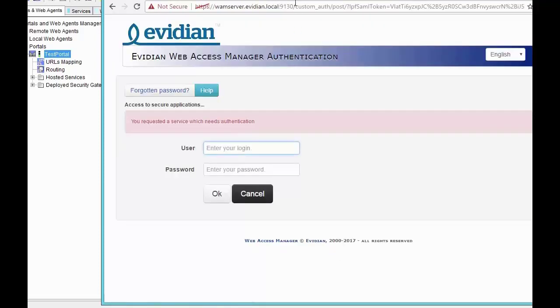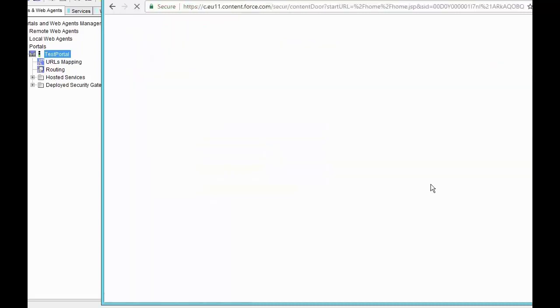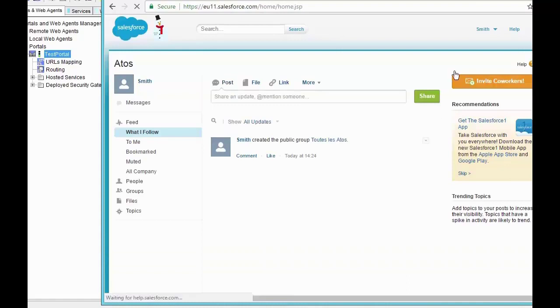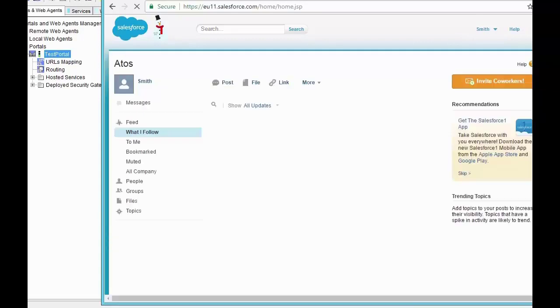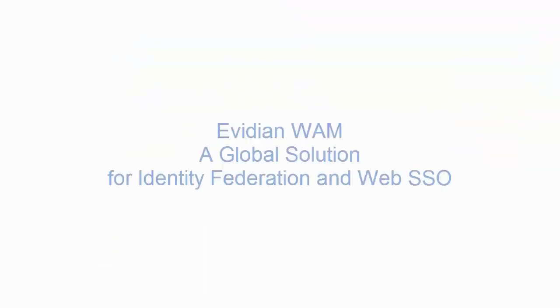Once I clicked on the Salesforce sides of things, it brings me to Web Access Manager, so that I can authenticate myself. Once I've authenticated with, again, my test account, it's going to send the email behind, which I've created and inputted, which is a Smith account, and that authenticates me directly.